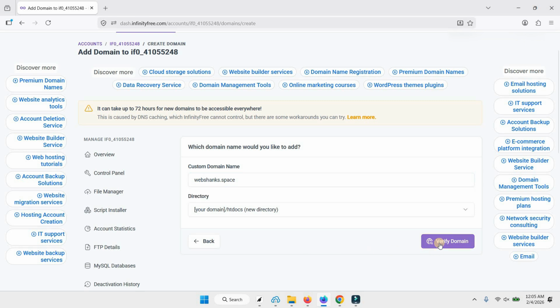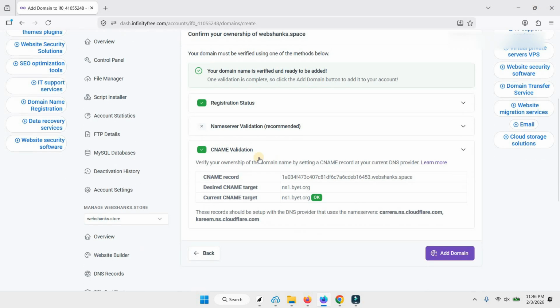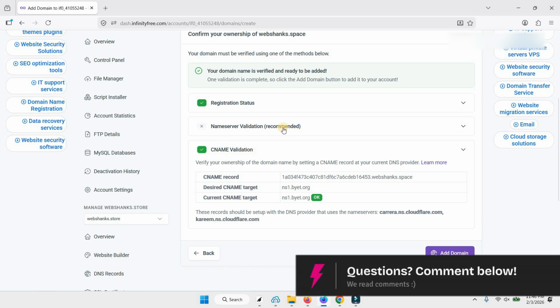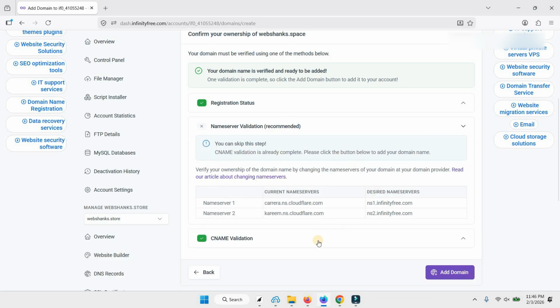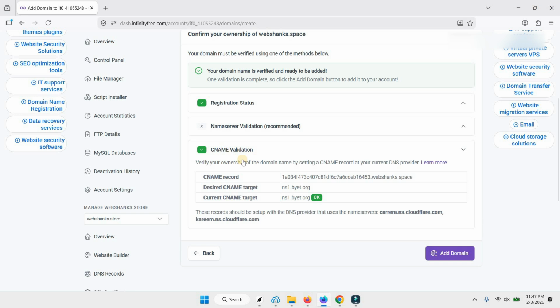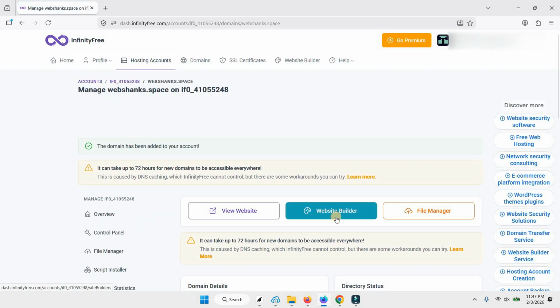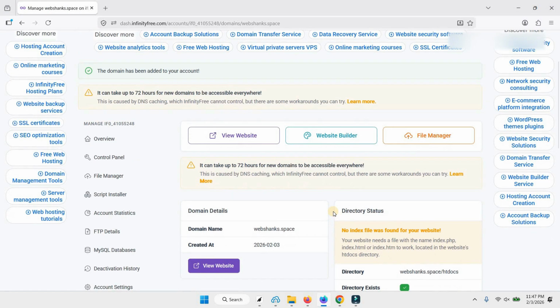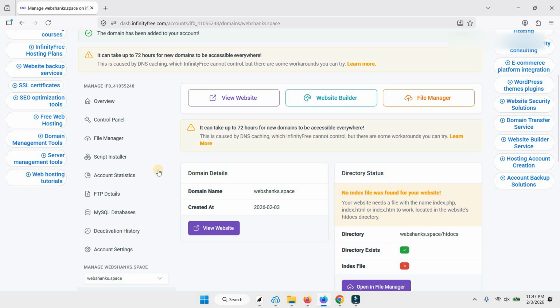And click Verify Domain, then validate your domain using CNAME or name server. But here I have validated it with a CNAME record and just click Add Domain. Now that the domain has been added to your account, let's go to Script Installer.